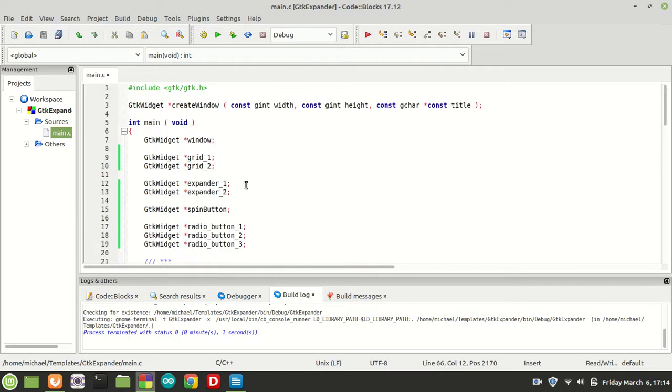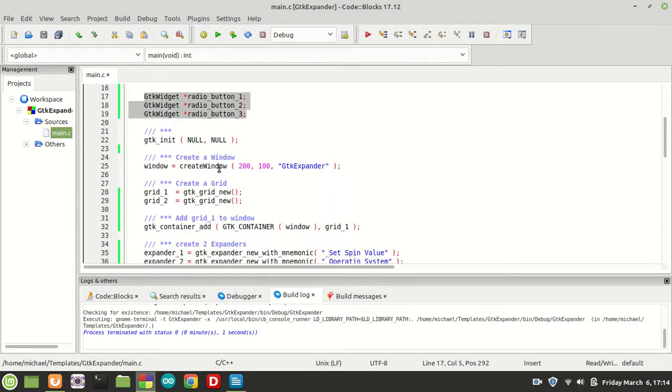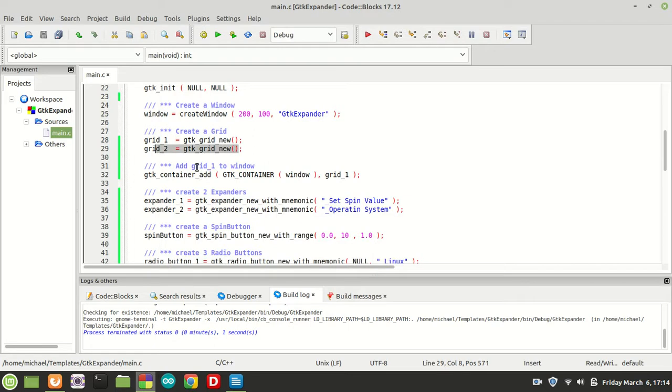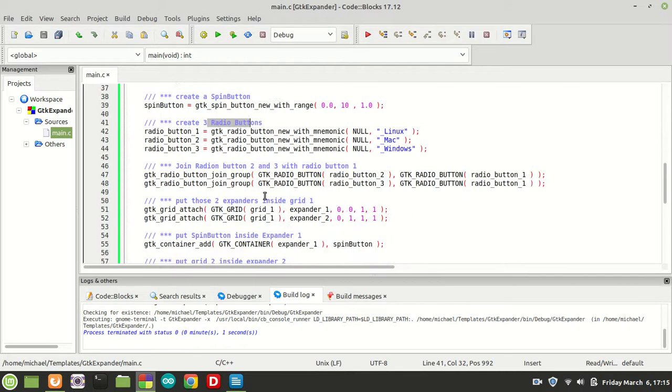Until now, what did we learn? We learned that we declared one window, two grids, two expanders, one spin button and three radio buttons. We decided to create the window and then we created those two grids. Once we have them, we add grid 1 to the window, and then we were creating those two expanders. We are also creating the spin button and those three radio buttons.